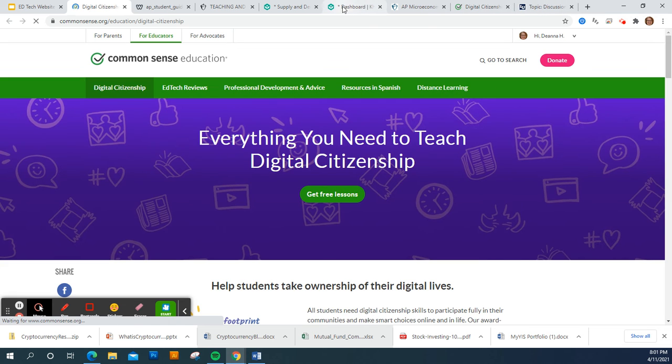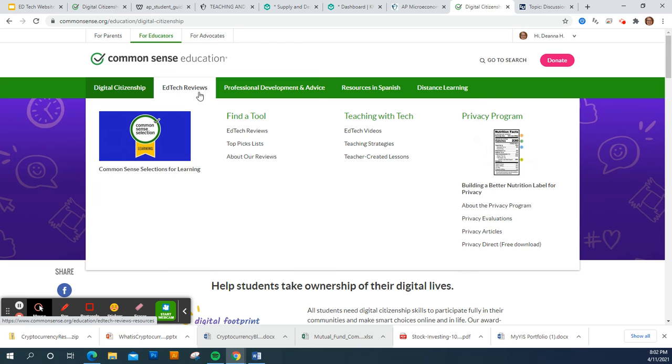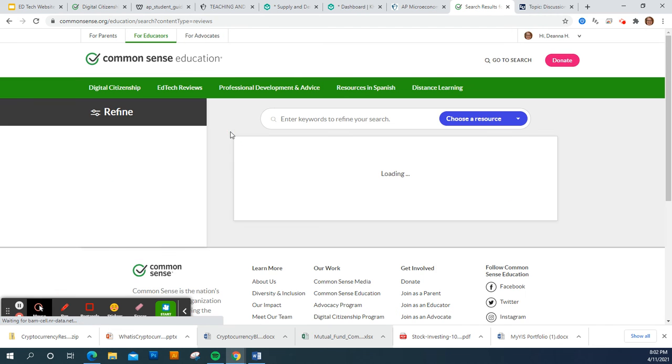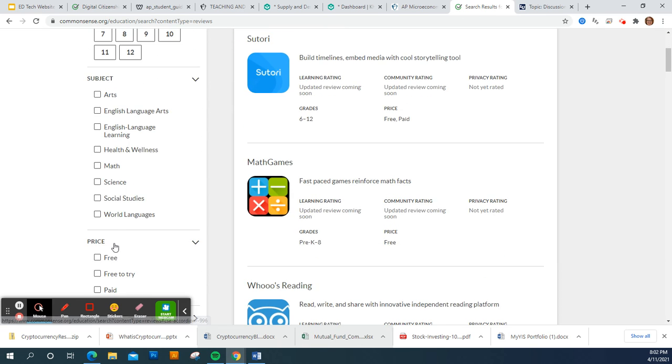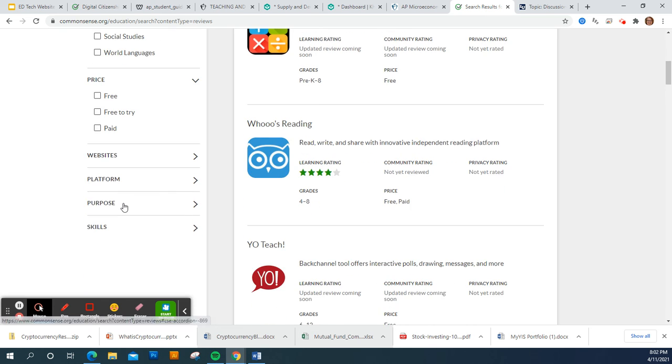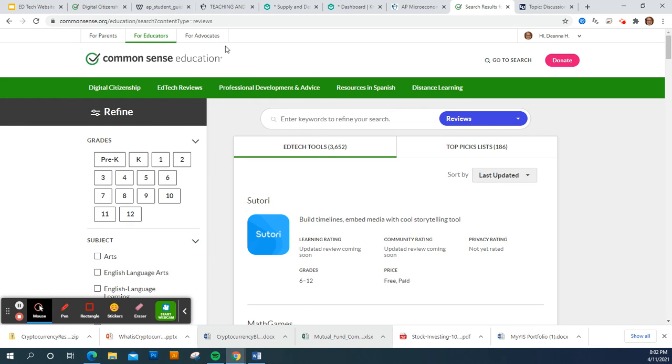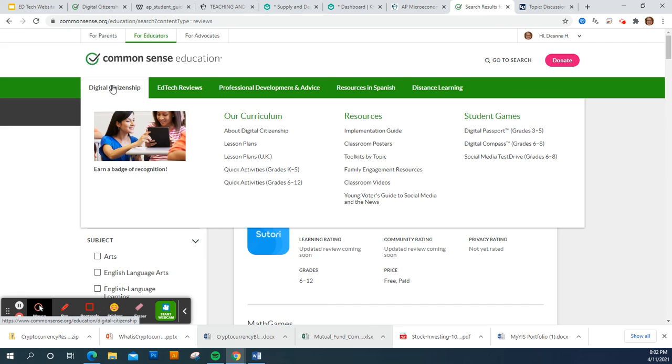Let me go. Here we go. Yes, I'm already logged in. So, there are lots of good things on this website. They have EdTech reviews for teachers so that you can do a review of a tool that you're considering using. You can look here for tools. You can refine your search based on what you teach and how much you're willing to pay and what kind of platform you're looking for. But the thing that I want to focus on is the digital citizenship piece of Common Sense Ed.